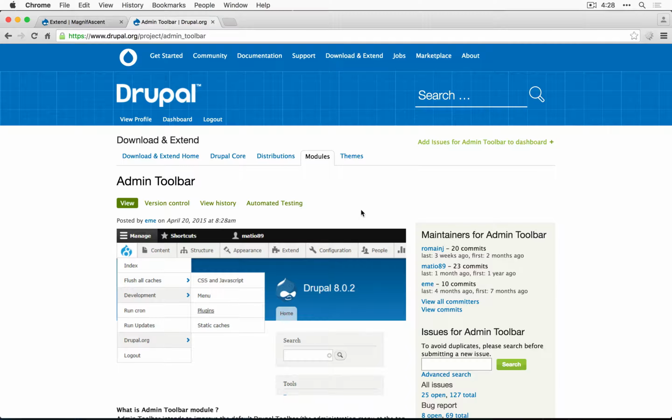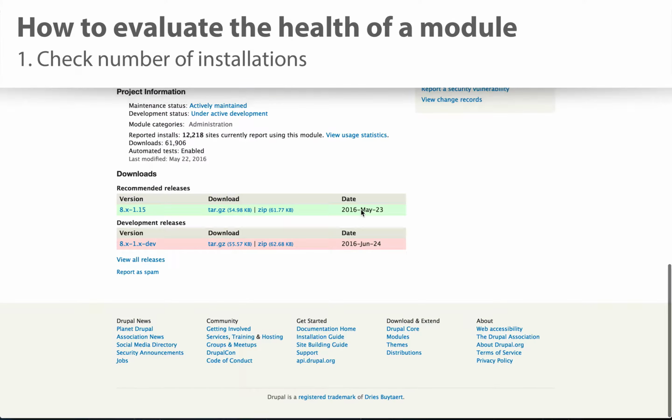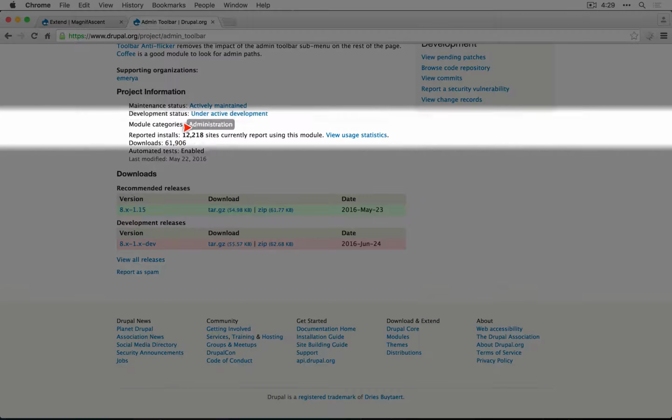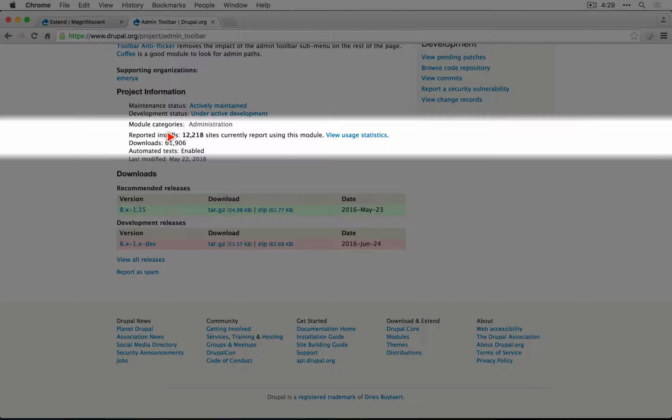The first thing I look at is how many sites are using this. I'm going to scroll down to the bottom, and there's this bold number here that says there's 12,000 sites currently reporting using this module. The way this number is reported is through the Update Manager module, which is the same thing that sends us emails if a new version of Drupal 8 gets released. So if that module is disabled, then it won't report any numbers to Drupal.org. So this number doesn't take into account all the people that have that module disabled. This number aggregates all of the different versions of this module across the different versions of Drupal.